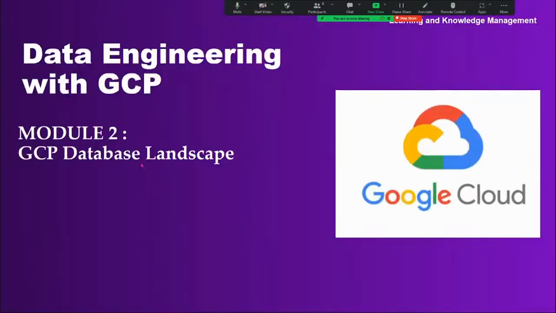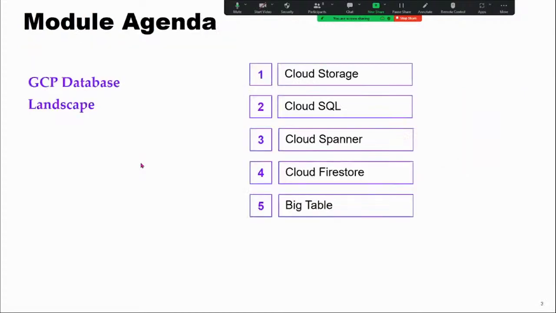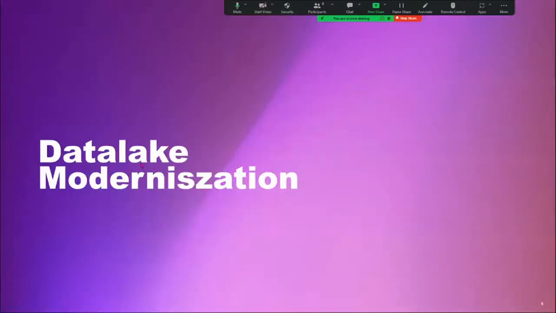In the GCP database landscape, this is the agenda, guys. We are going to explain all the GCP database landscape and the differences between RDBMS as well as NoSQL databases. And in this one, we are going to look at Cloud SQL, Cloud Spanner, and Bigtable. First, we're going to see data lake modernization in the GCP. If you want to have a data lake in the GCP, how can we have it? Which tool can act as a data lake in the GCP? Let us see one by one.